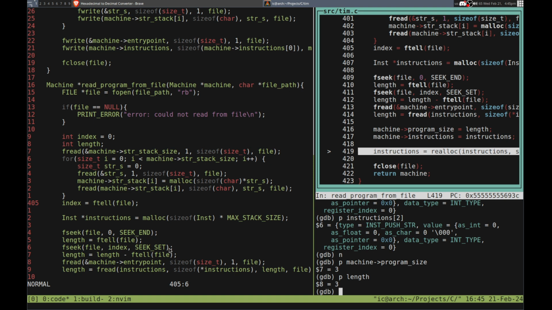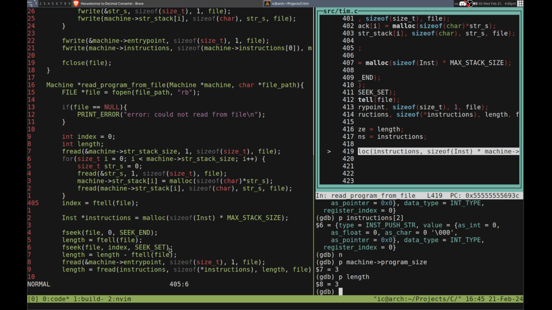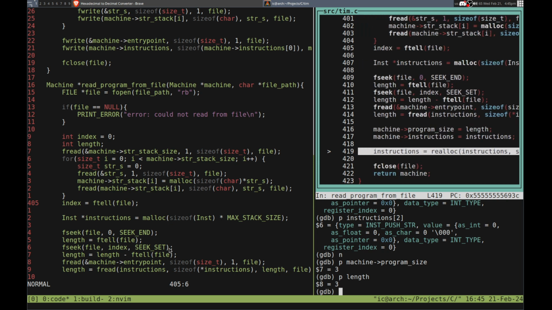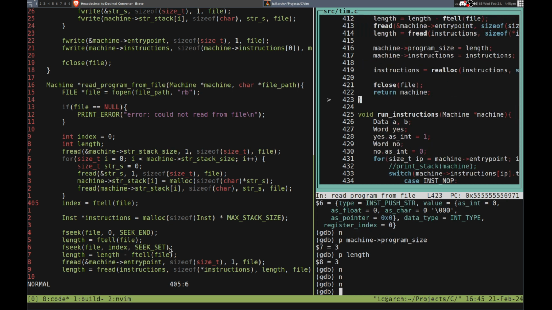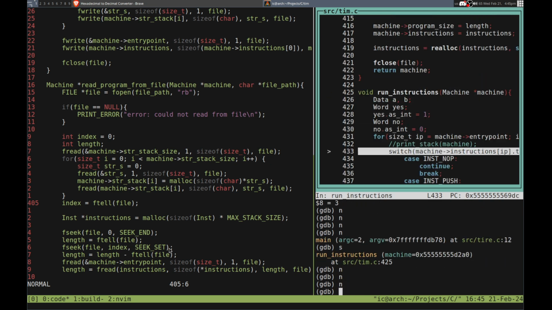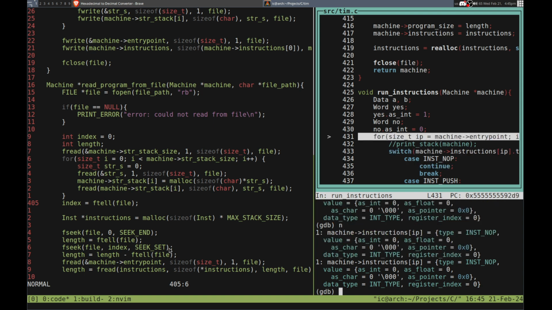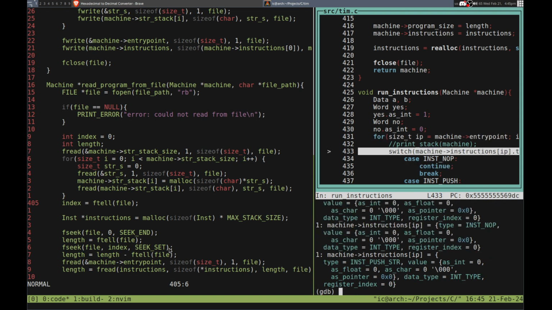Oh, shoot, because we set it after we read everything. I see. Yeah, okay, that makes sense. We reallocate the instructions to that. So it's the right size, and we don't really check if it's null or anything, that's fine. Okay, so now the run instructions should be correct. Let's display machine instructions IP. Alright, so that is fine, because that is like the label. So we continue. And then push serve.